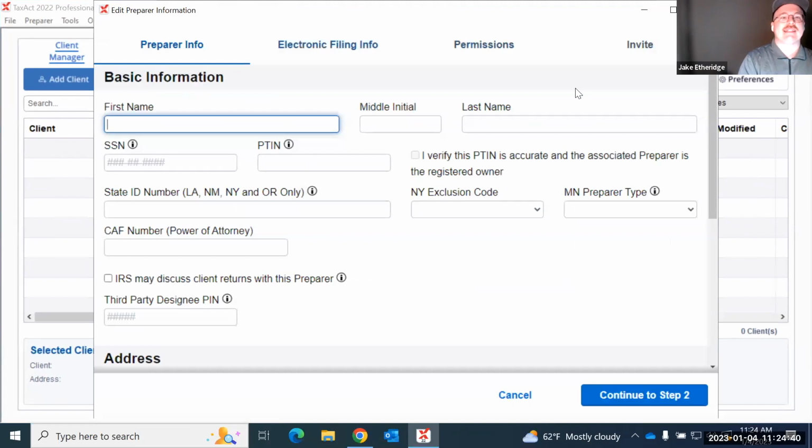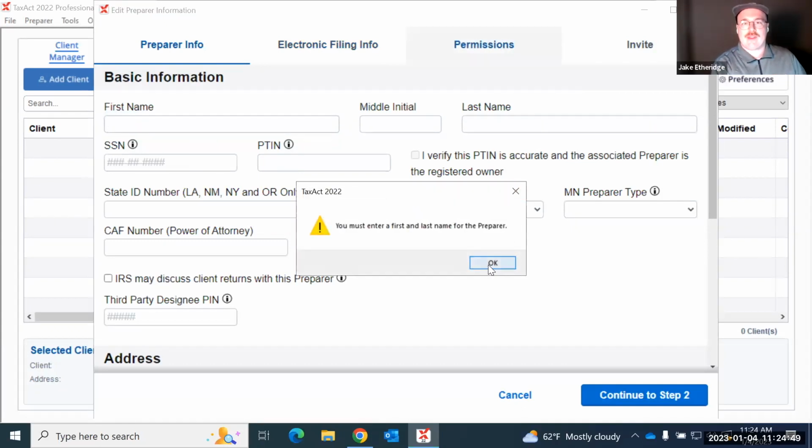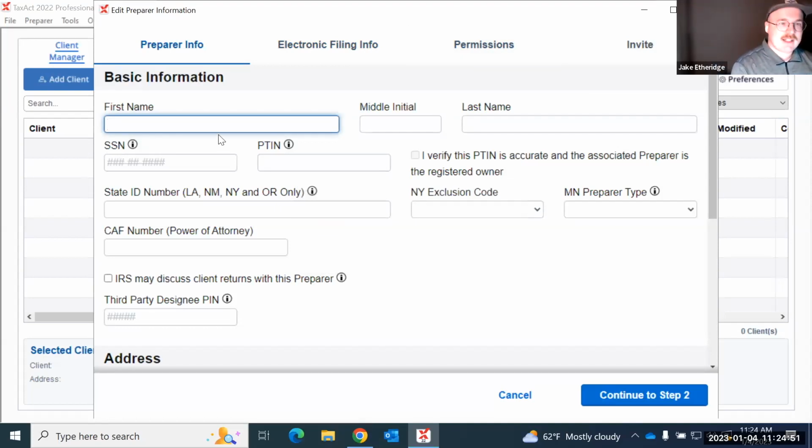As you can see, it's got some slightly different information here, right? So it's got the preparer's info, the EFIN like we did, and then I can actually go in and set permissions. Let me do this just to get us along.